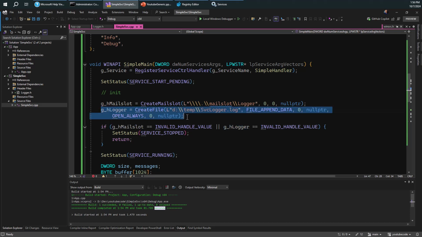This file itself, the actual target of the logs, is fine to be completely under the control of this process, the service, so it shouldn't be able to be accessed by others. But the mail slot should be, because this is our communication endpoint.